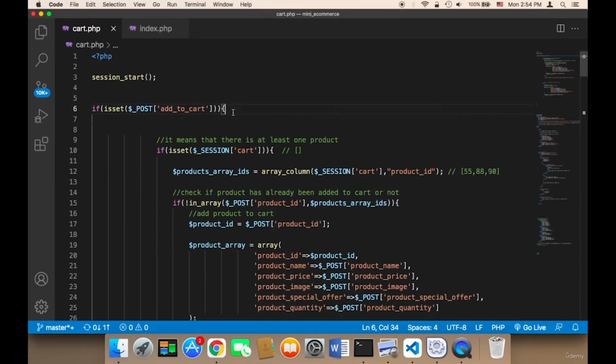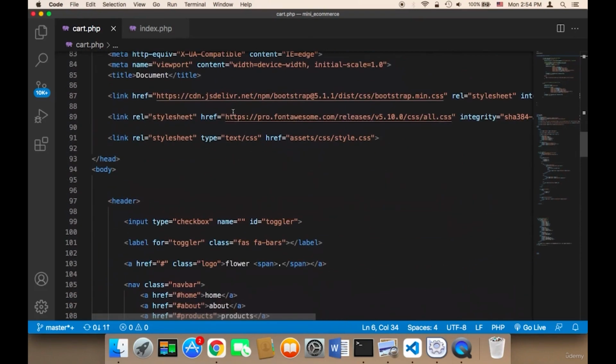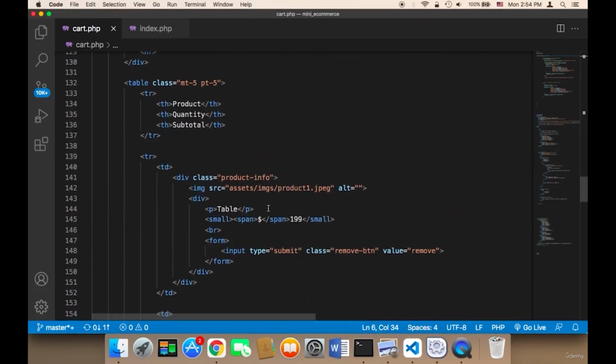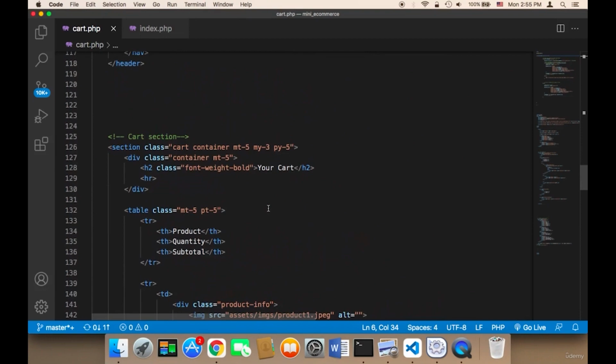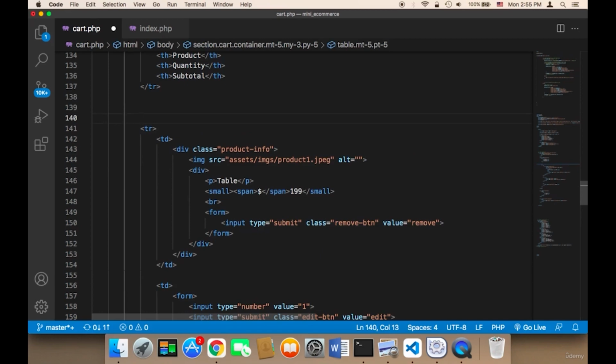Welcome back. Now what we need to do is display the products that we added to the session here. We need to loop over the products and display them. So what I'm going to do is, here above this TR, we need to use the session. So here I'm going to say PHP, and then I'm going to first check if the session is set or not.